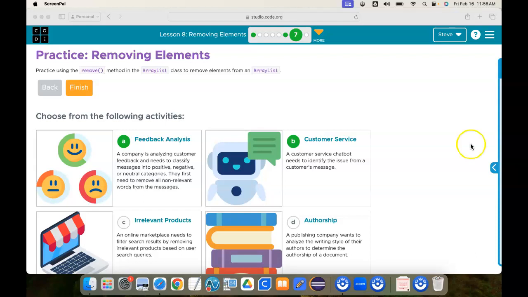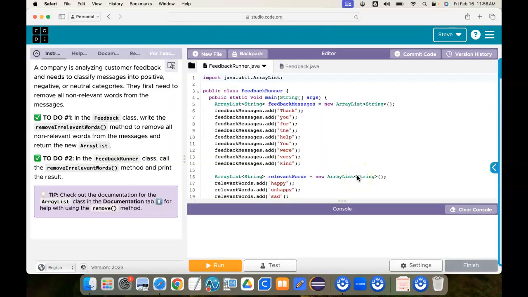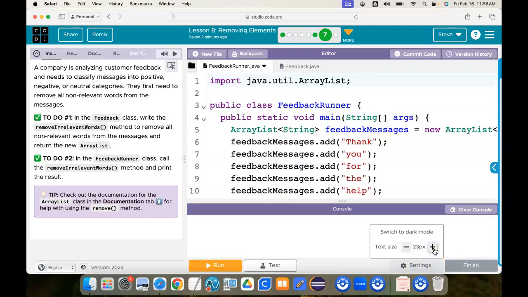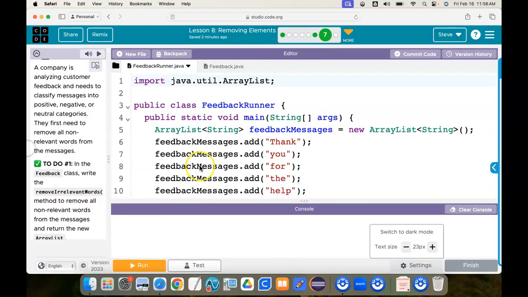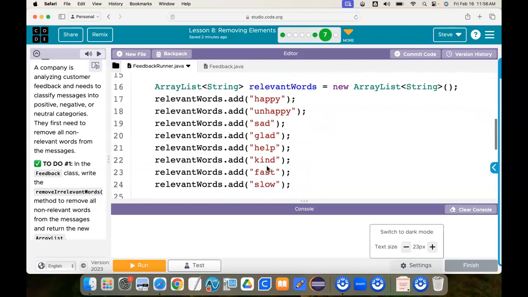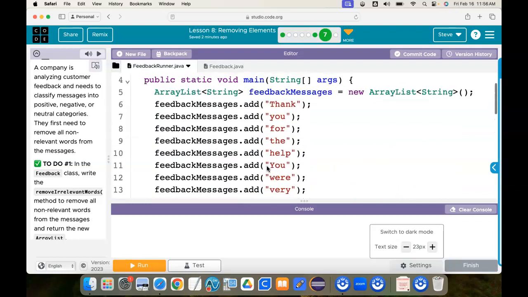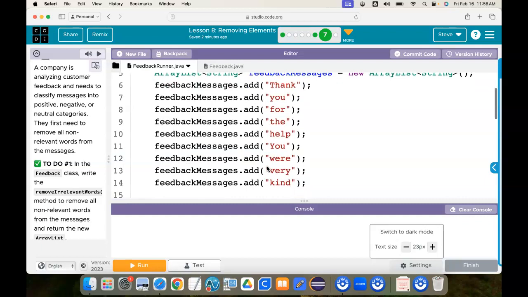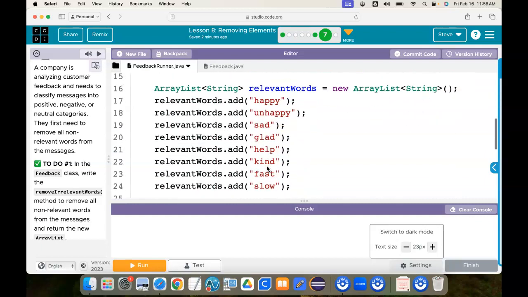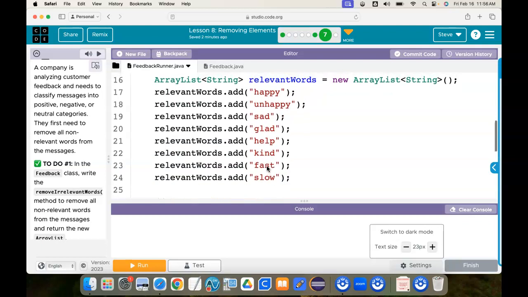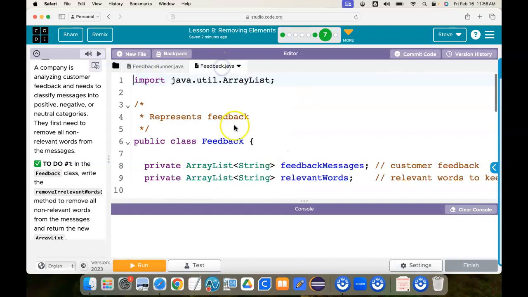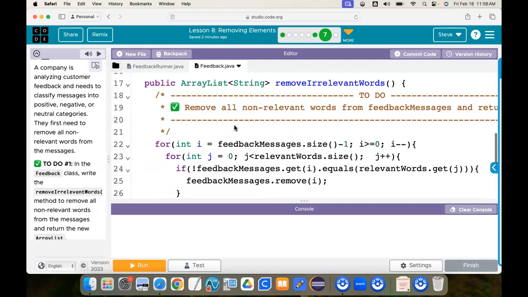So this is the one that Sam and I were working on in class on Thursday, this feedback analysis. Let's take a gander at this and see if we can figure out what is working or not working. So let me set my settings up a little bit larger so we can see this. The idea is that this is the feedback messages. These are the relevant words, and we want to remove words from here if they're not in this. So we want to keep the relevant words and remove the irrelevant words. It makes sense, but it's not working.